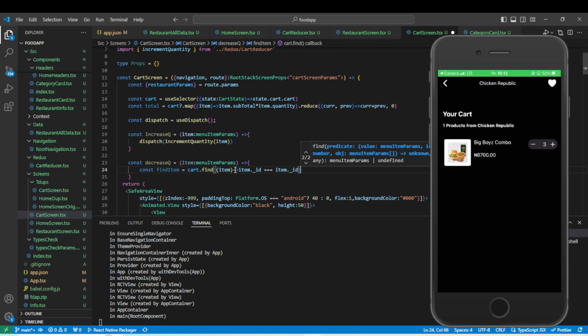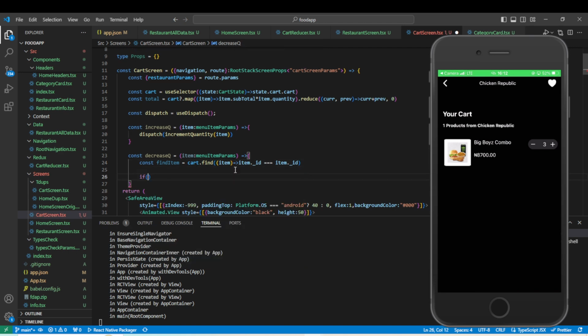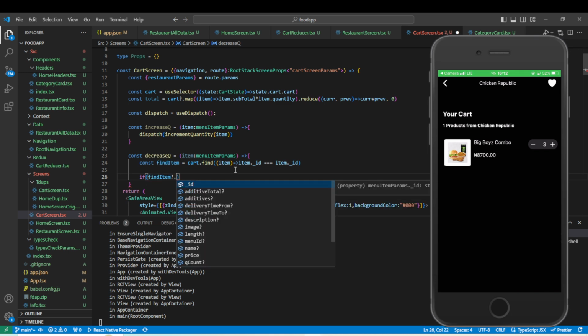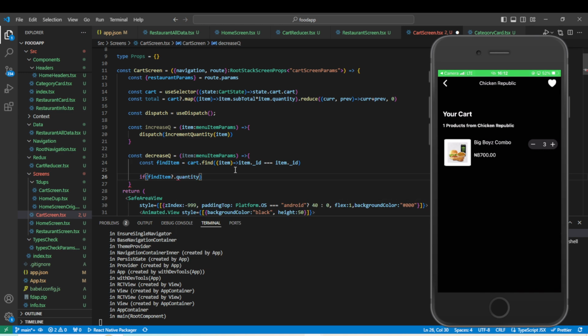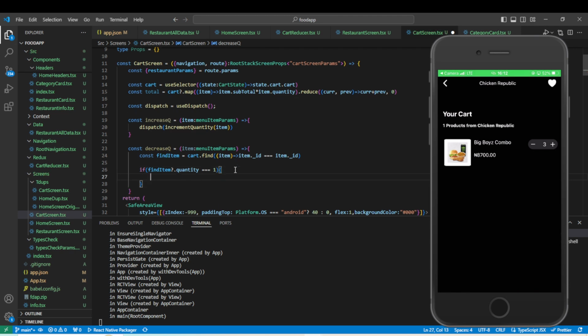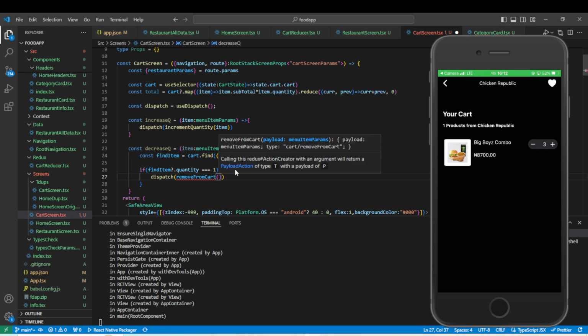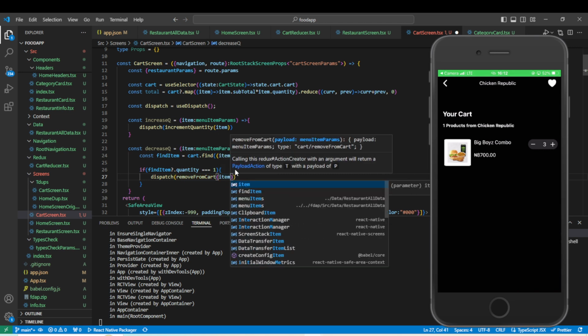Cool. So we'll come here. If find item the quantity is equal to 1, so if it's equal to 1, we will use the dispatch and remove the item. So we use dispatch, and use remove from cart. So it will be from our reducer as well, and then we'll pass the item. Cool.